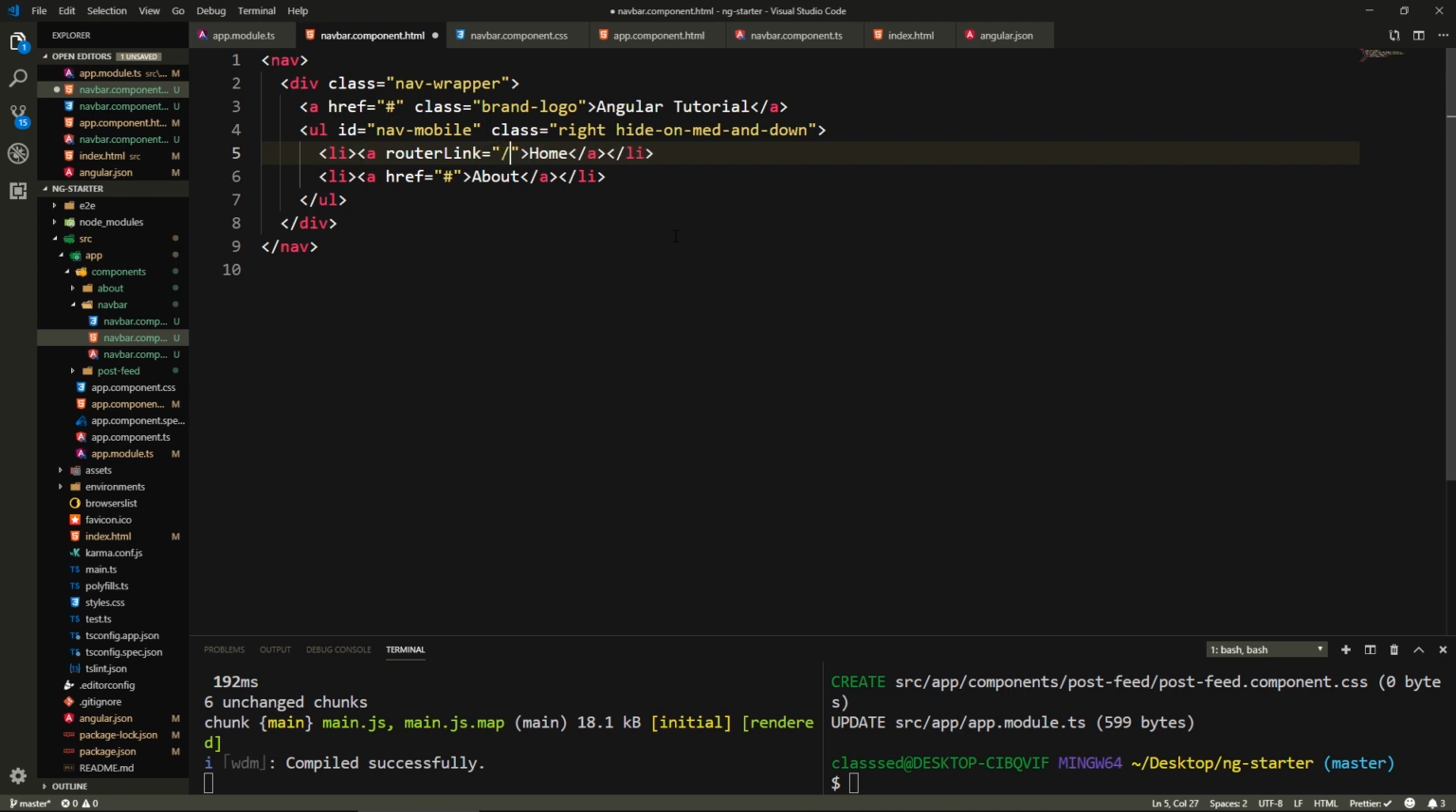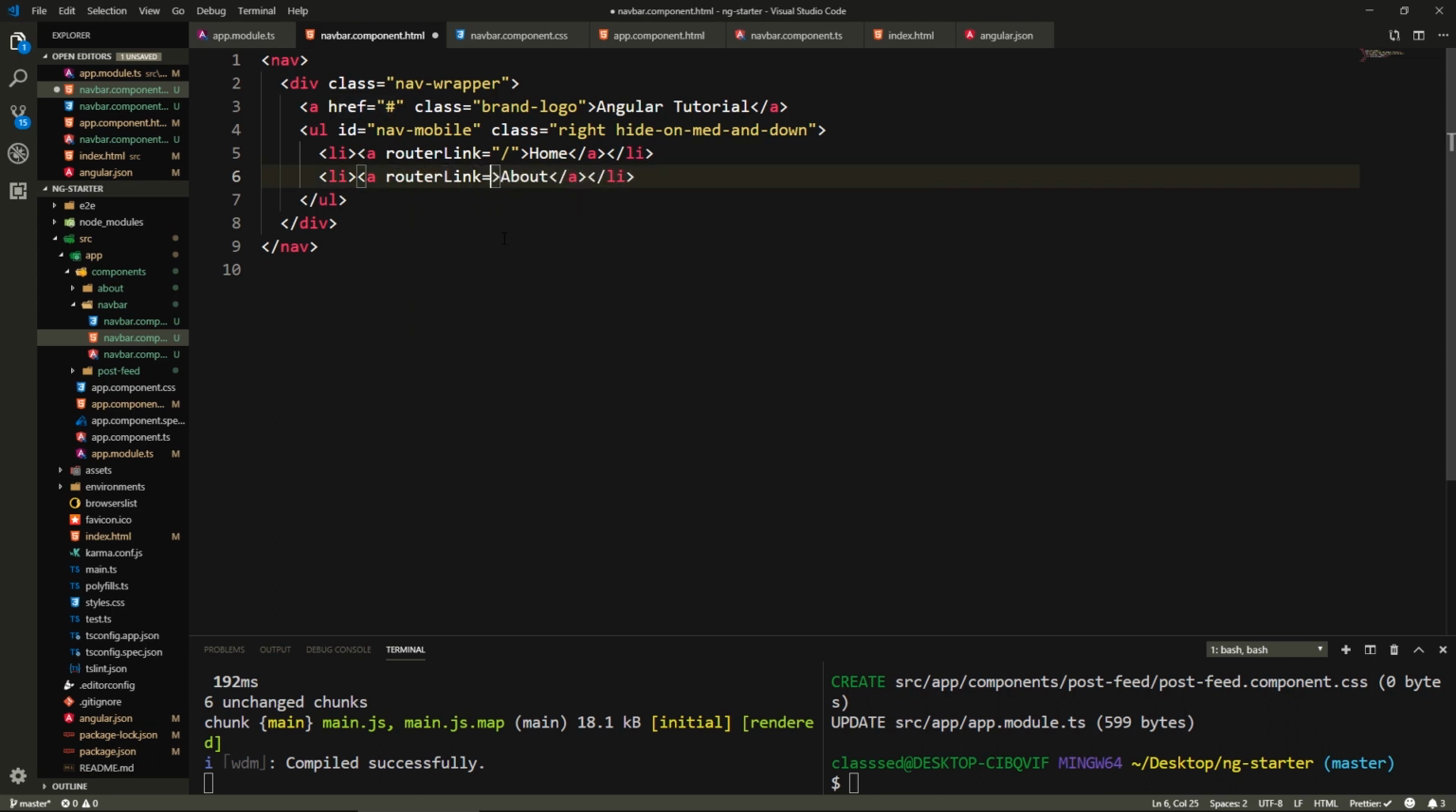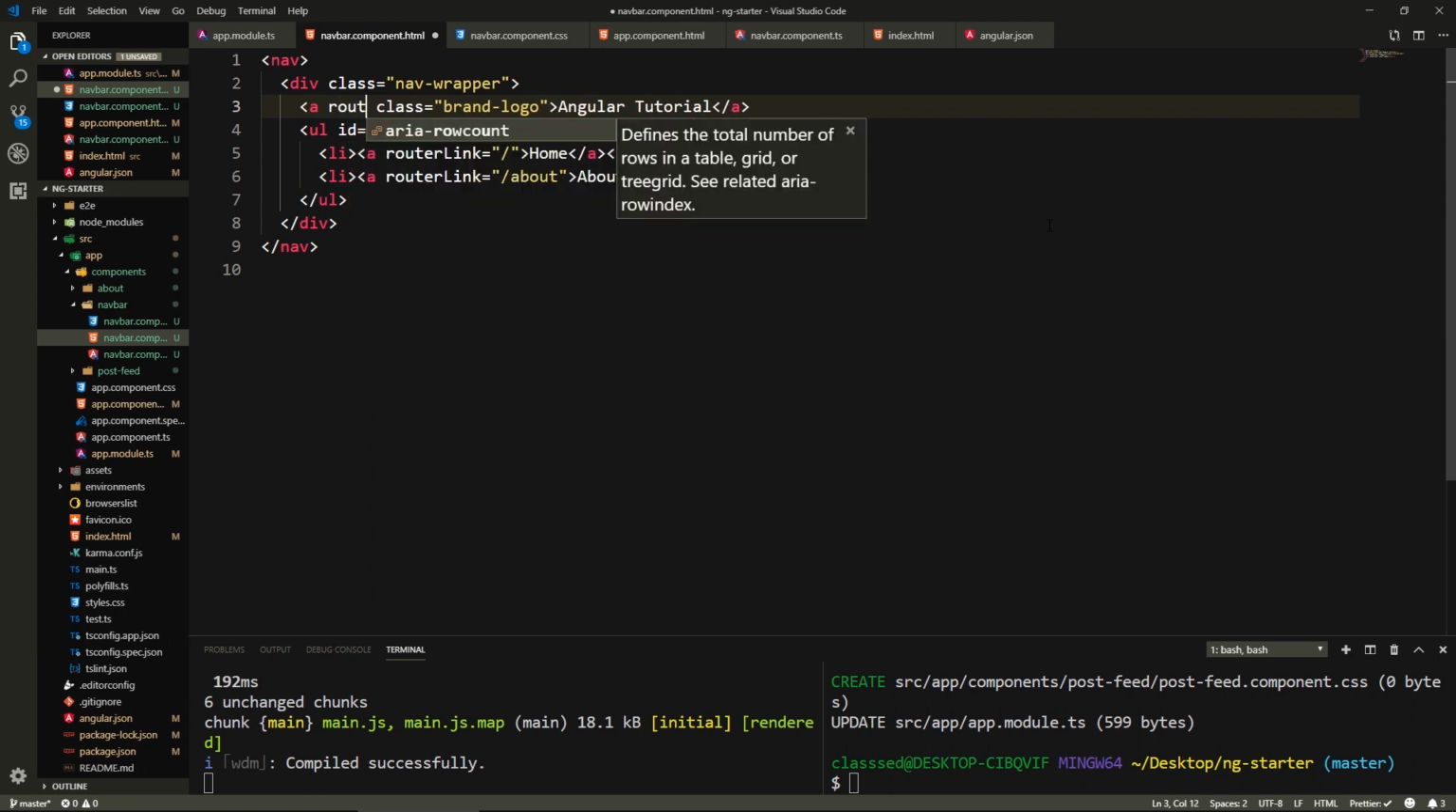And this will be to just slash. And this as well, we need to give router link. And this will be to slash about. Let's change it as well here for the brand. Let's say router link equals just slash, and let's save.